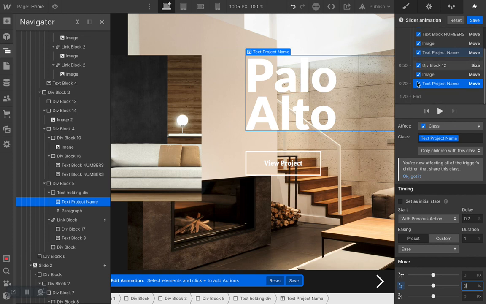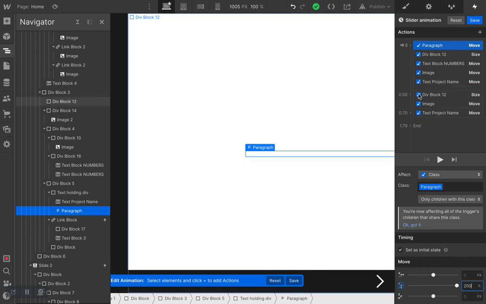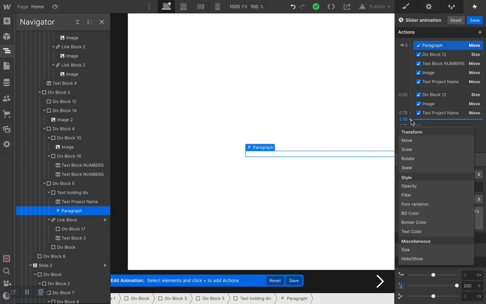Enter. Okay, this looks good. It's supposed to look like this. 0.5 for the div in the image and 0.7 for the text project image. So now let's select our paragraph for the next action and click on plus over here. We can just move the timing whenever.